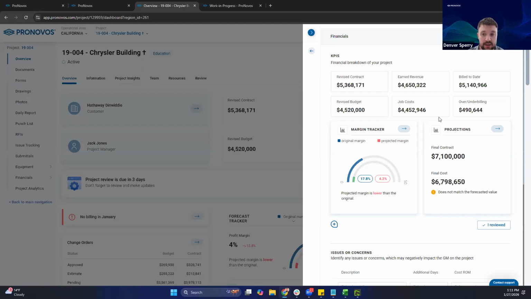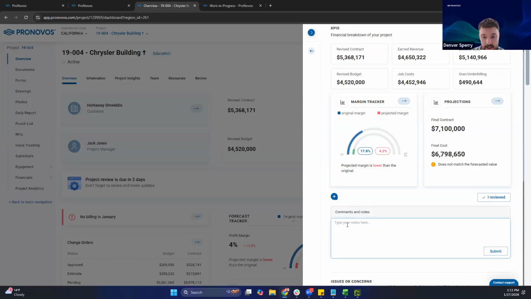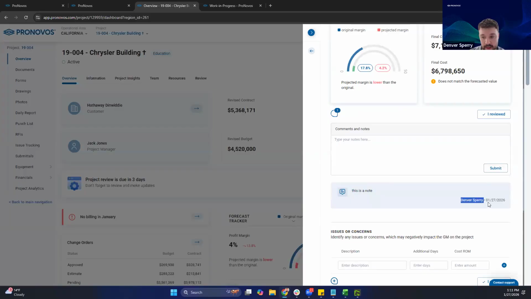Okay, now each one of these sections, so in this top section here, I've got a comment box and I've got my I reviewed checkbox. So if I want to put any notes, click the box, type it in, right? When I submit it, we can see all of our notes that have been entered in, who entered it, and when it was entered. So if I'm tracking things, maybe I'm updating items within the review on a weekly, bi-weekly basis, we can keep all of our notes handy within each of these sections here.